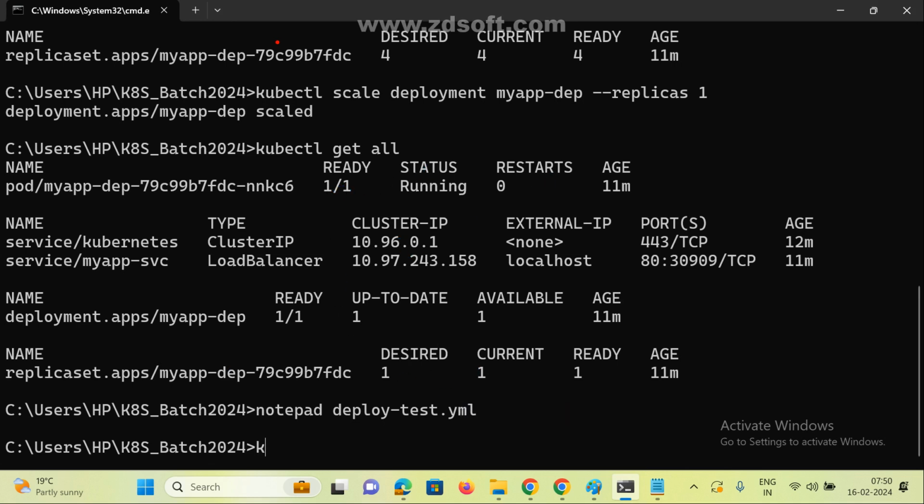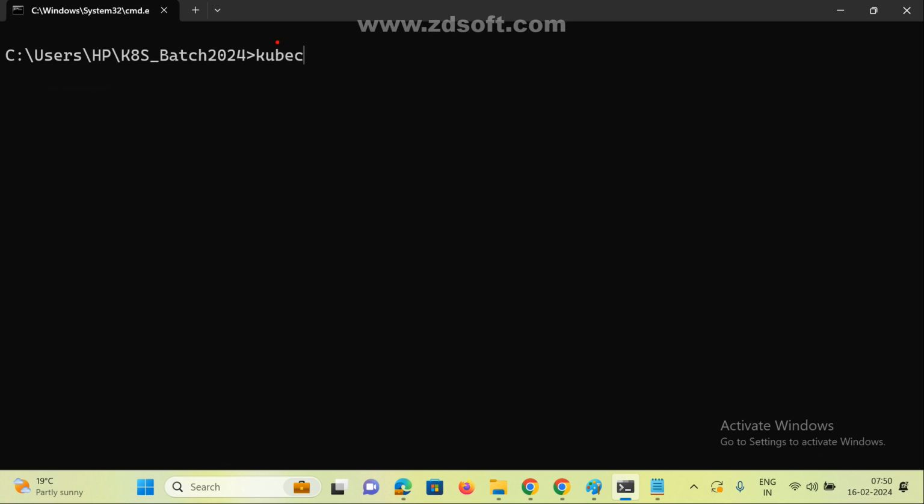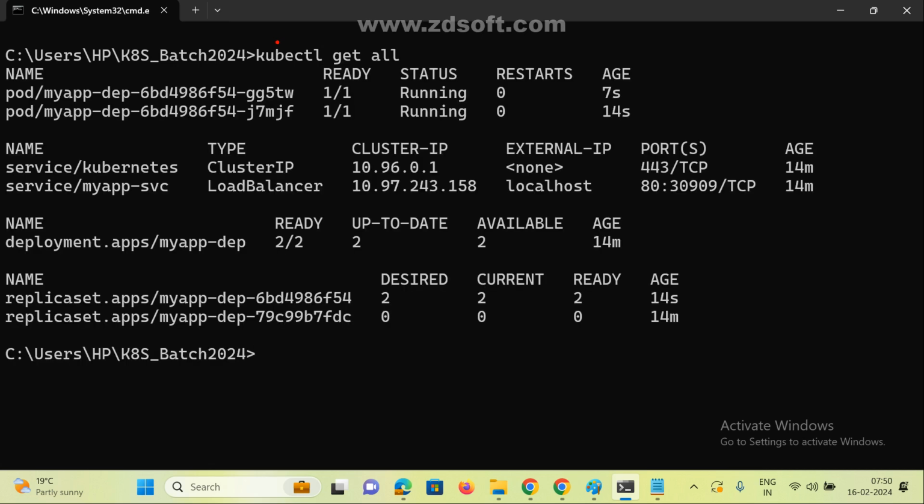Now I deploy 201. kubectl apply -f deployment-test.yml. Now see here, this is unchanged, only the configuration part is done. Now clear the screen, kubectl get all. Now I have one pod. See here, I deployed a new one. So now check it.